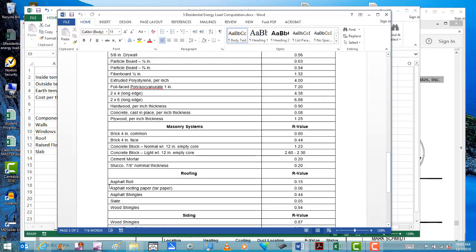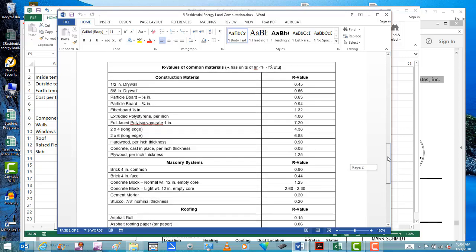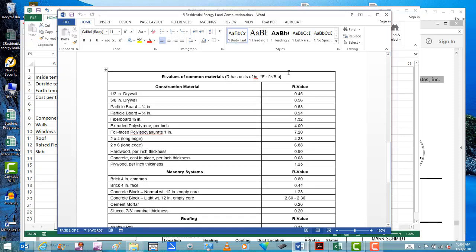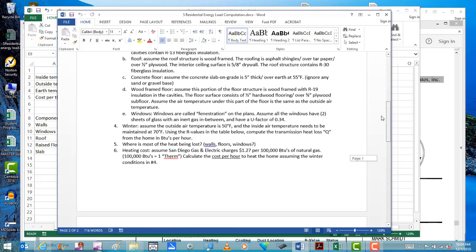The tar paper is right here. It's got a very, very low R value. It's known as roofing paper, building paper. It's an asphalt impregnated paper that serves as an underlayment, and we just usually call it tar paper. That's where these R values are coming from in this table. And you could easily look these up online. There are many, many tables like this online.